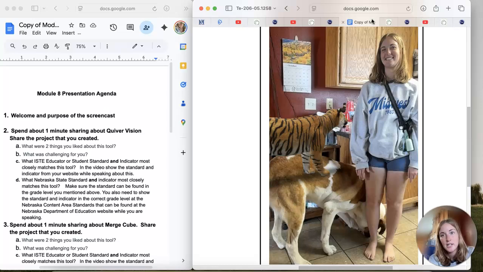So the next one is Google AR. And I really liked that you could adjust it however you wanted. It adapts to your environment. So you can make the tiger larger or smaller. And you could move your phone around to wherever you went. And another thing I liked was that it is pretty accessible.